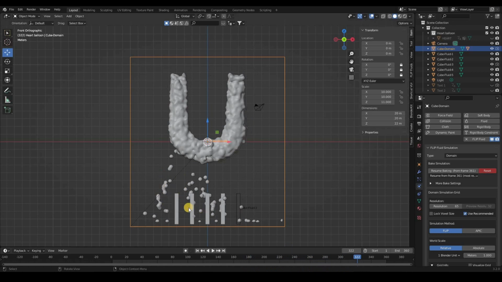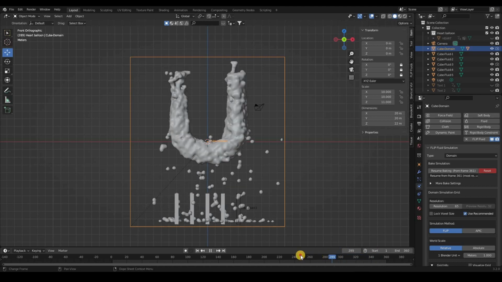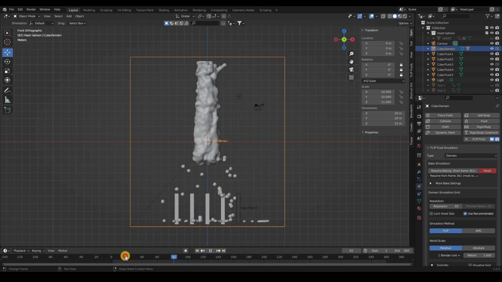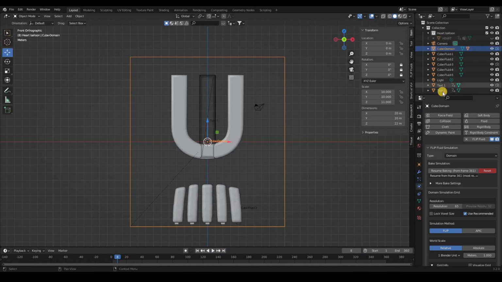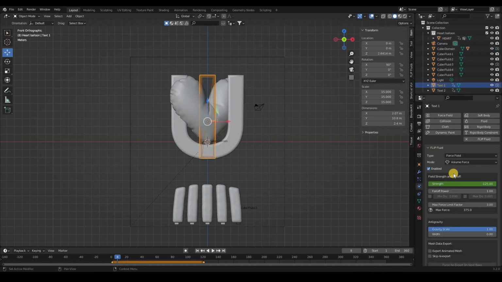But there is a slight problem. We have some fluid leaking around. We can quickly fix this problem. We just need to select the text 1 and text 2 and heart, these three shapes, and we are just going to slightly modify this one value, anti-gravity. Change the gravity scale to 0 for text 1 and text 2, and also for the heart shape. So this anti-gravity will be 0.